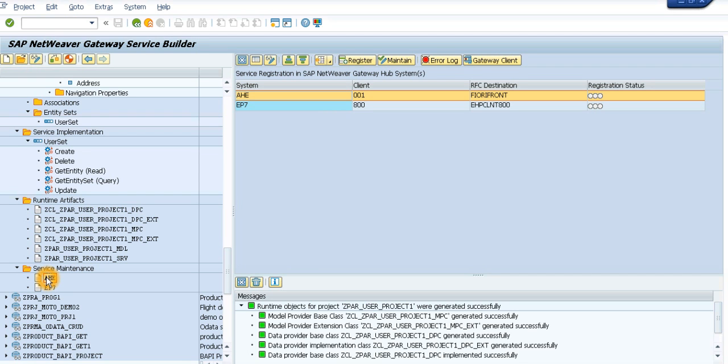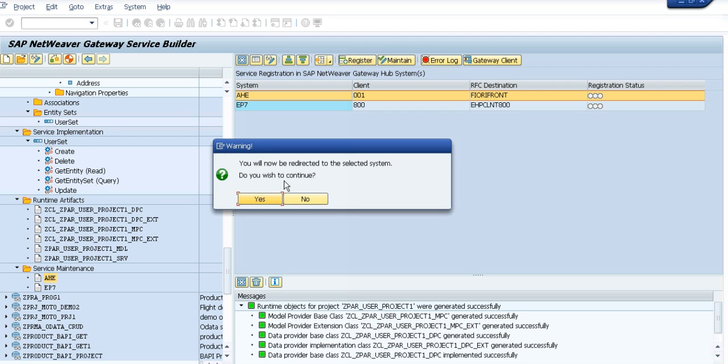So in the service maintenance option I will go and register the service. Okay, I will click on this button. Do you want to continue? Yes.